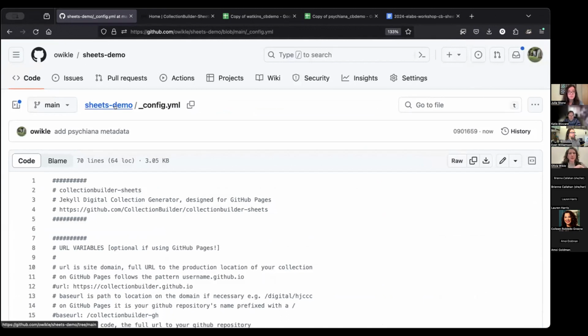So now if I go back to the base of my repository, I can click on the name here or the code button.